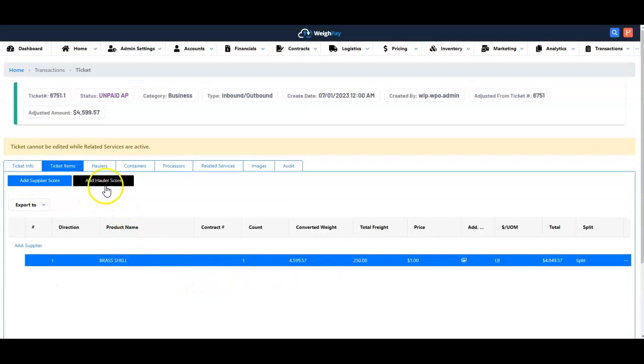I can add supplier scores. I can add hauler scores. If I want to rate my supplier and the quality of the product, if I want to rate my hauler and the quality of his run, the timeliness of his run, etc. So you can customize your scoring system.